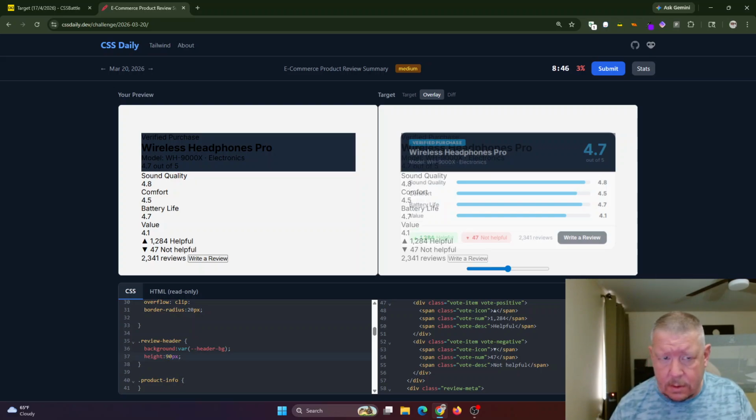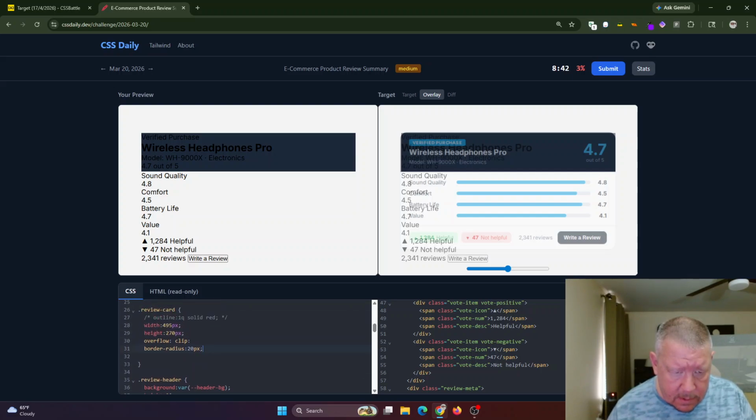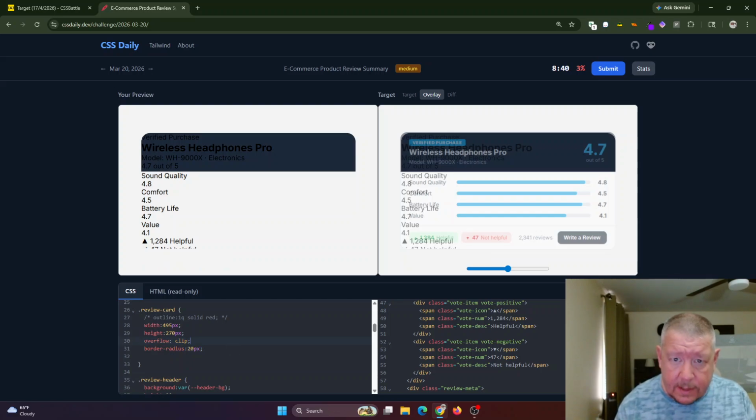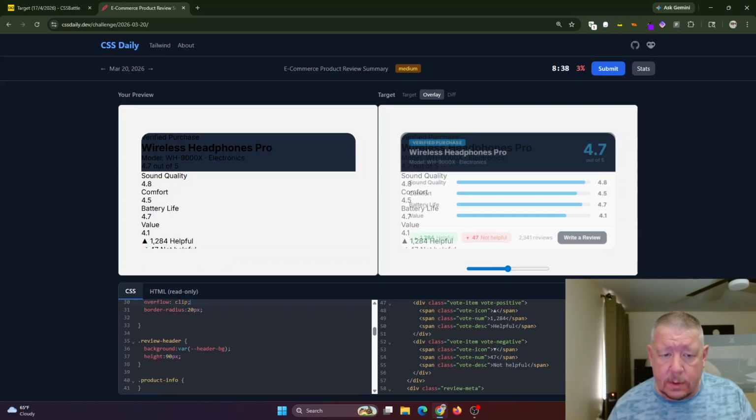90 looks pretty good. Why is the border radius not working? Something is wrong here. Oh, that's what it is. Border radius looks like it's too much. Let's go to 15. 10. 15 looks better. The top doesn't look exactly right, but we only have 3% match right now. That's terrible. Okay.